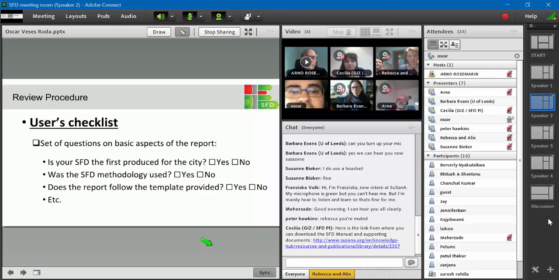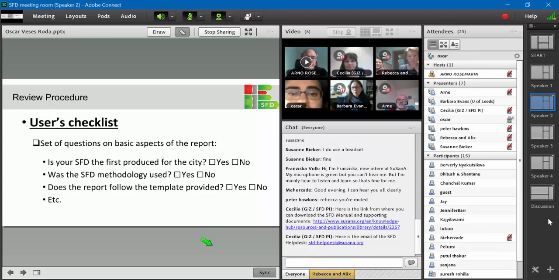So the user's checklist is a set of questions on basic aspects of the report. Those questions are like, for example, is your SFD the first one produced for the city? And then you need to answer yes or no. Or was the SFD methodology used? And you can say yes or no. Or does the report follow the template provided? Yes or no. So there are basically around 15 questions, and you need to answer all these questions in order to finalize the review process.